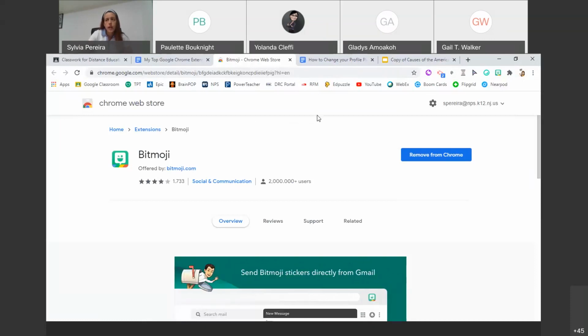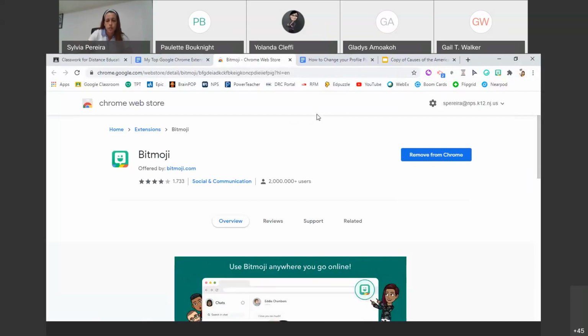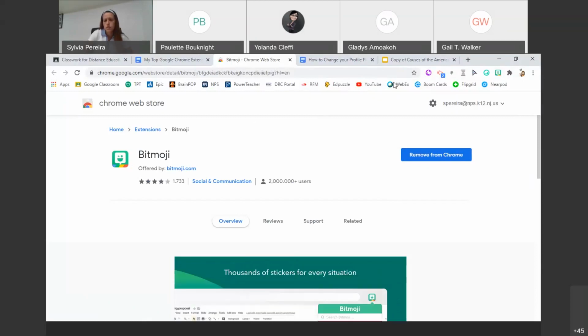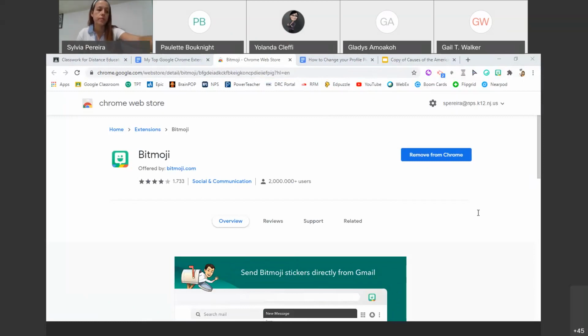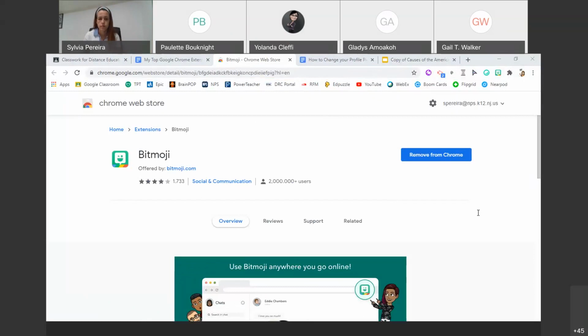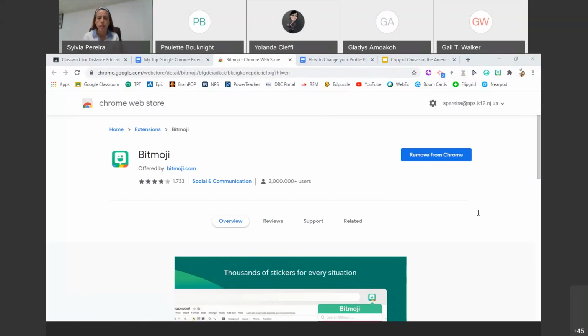So when you went to your app store, did you search for Bitmoji? I did that. I downloaded it and everything. I got to the point where I put in, you said I have to put in my personal, but I put in the board email. What I would do is uninstall the app and reinstall it using your personal Gmail account.